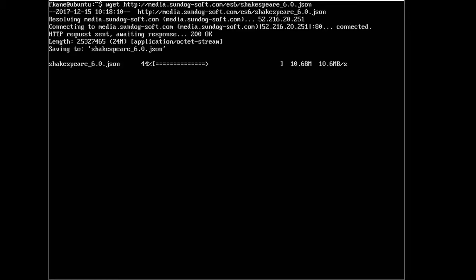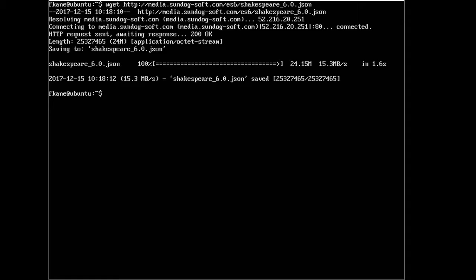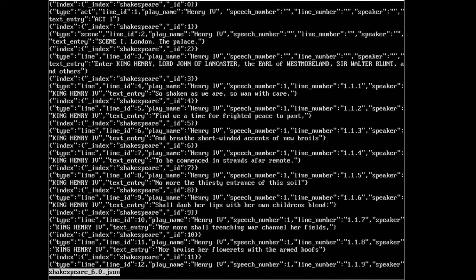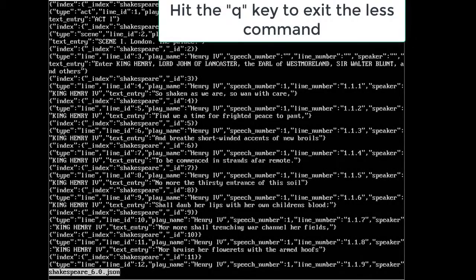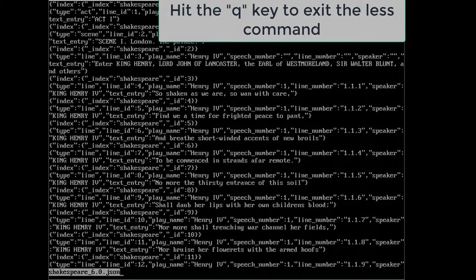Now we can retrieve the Shakespeare data itself with the following command: wget http://media.sundog-soft.com/es6/shakespeare_6.0.json. This is a Shakespeare dataset that comes from the Elastic website itself as a demo. If you want to take a quick peek at it, you can with less shakespeare_6.0.json. I'm using the tab key, by the way, to autocomplete that file name. You can see there's a bunch of Shakespearean data in there, one entry for each line in every play. So lots of data. Kind of funny how it all came down so quickly. It's a good reminder of how cavalierly we throw around large amounts of data these days, huh?